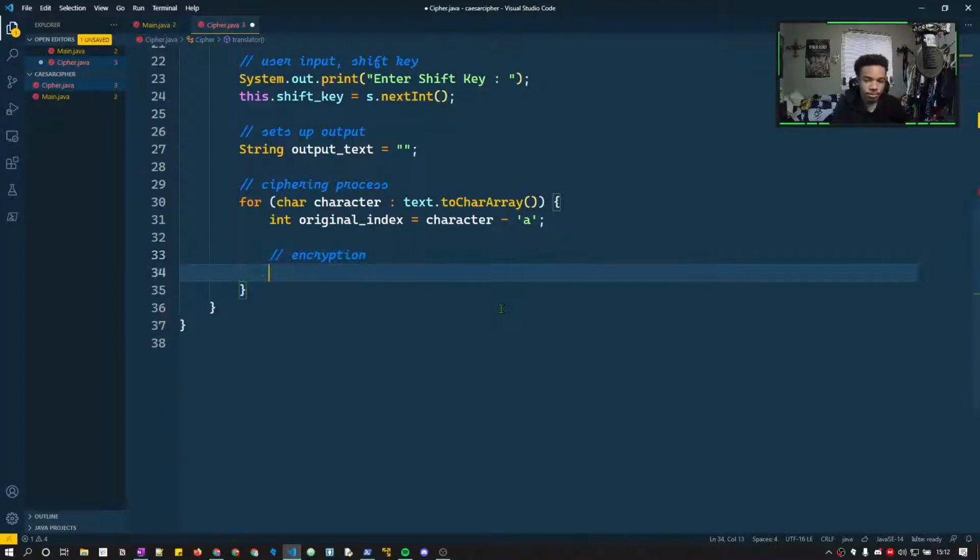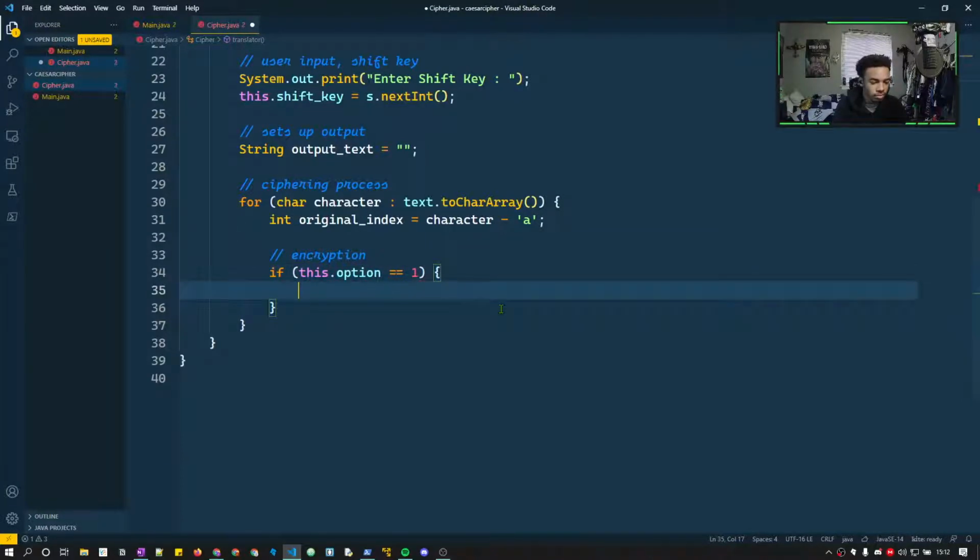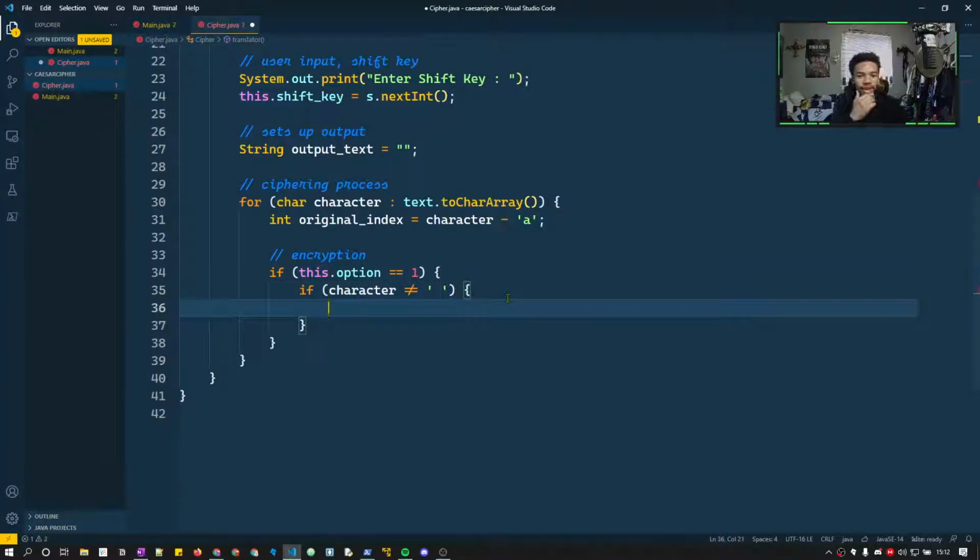how am I going to do this encryption? If this.option is equal to 1, so if the character is not a space. So this is the error I was talking about earlier. Let's say if we have like a period.